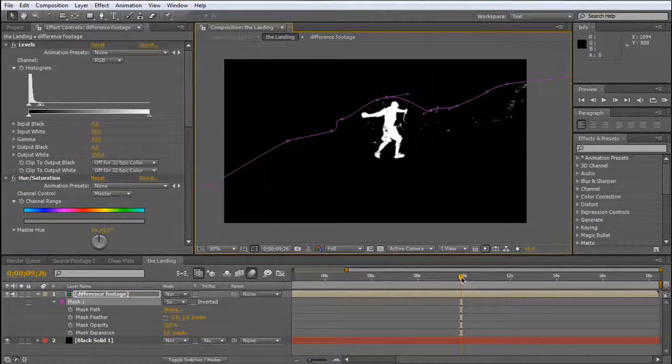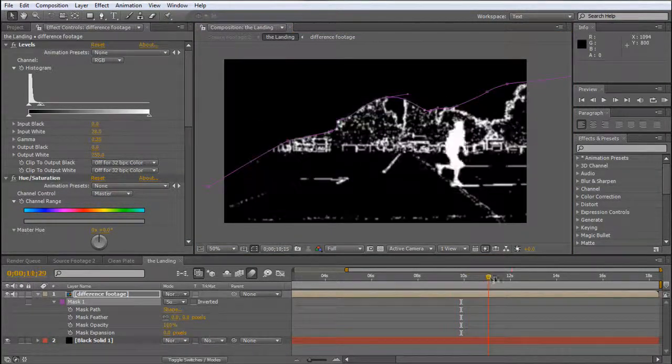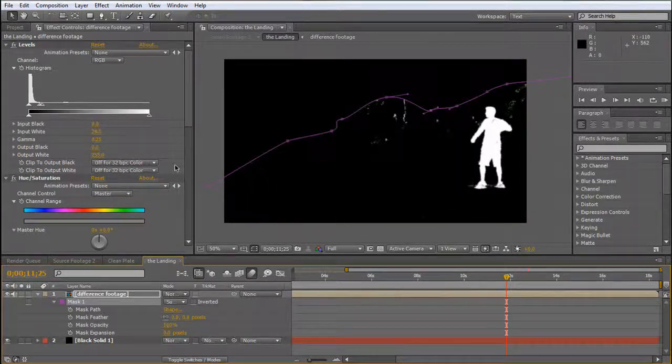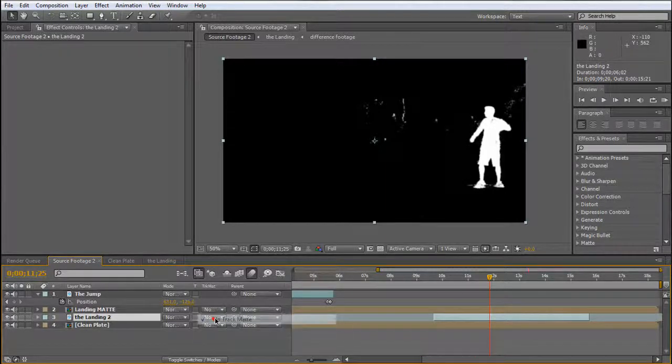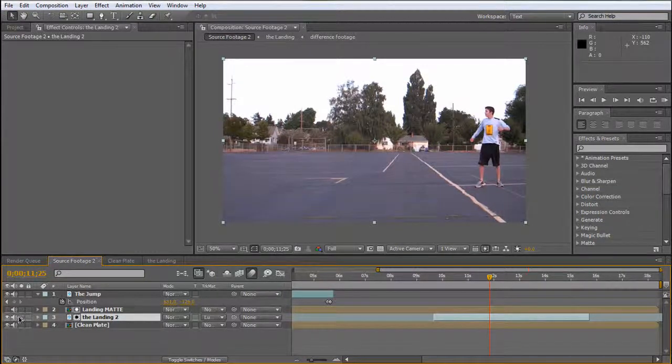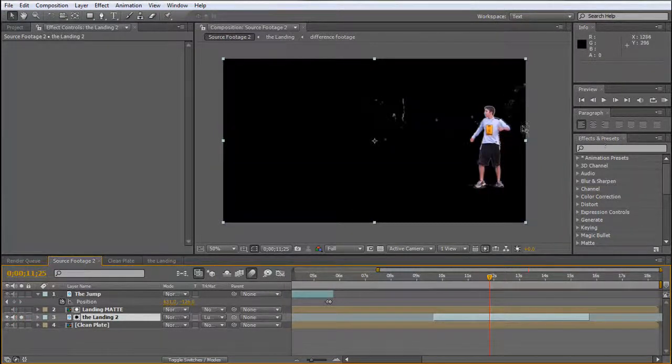Alright, like that. Bam. Okay, and that will be your mat. Yay! Let's go back to our footage and the landing mat we'll use. Hit F4 to bring back the transfer modes again, so you could hit track mat and go down to Luma mat. And there you go. If you solo it, you'll see it's just the actor. That's the important part there.